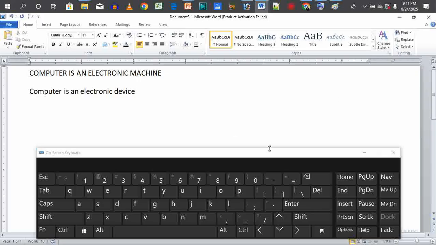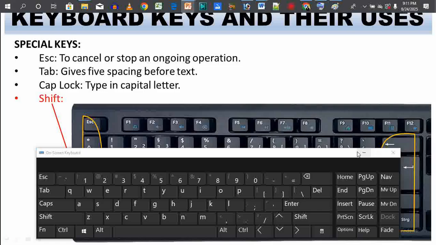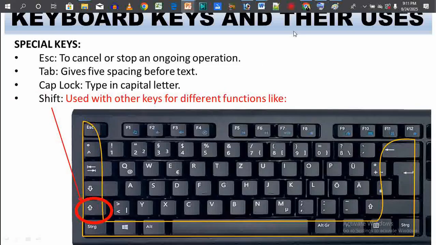So that is the use of caps lock. We use it to type in capital letters by holding the caps lock. Once we hold the caps lock, everything we type will appear in capital letters.